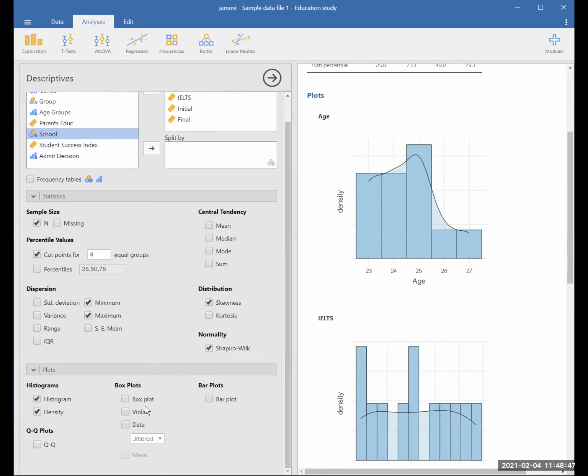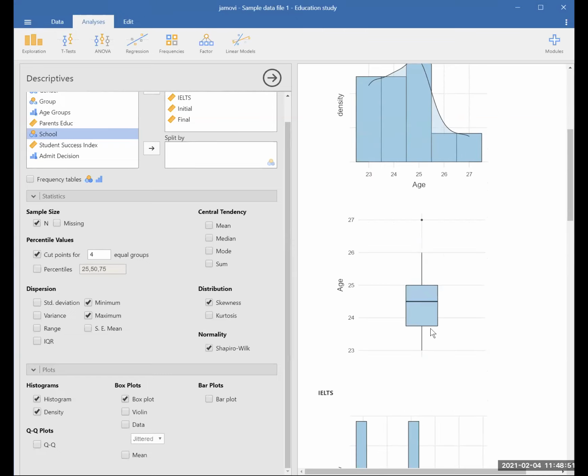Another good plot that I like here is the box plot, which gives you the spread. The central line is the median, and the upper line is the 75th percentile. The lower line is the 25th percentile. It gives you any outliers. So this is good for looking for any outliers.